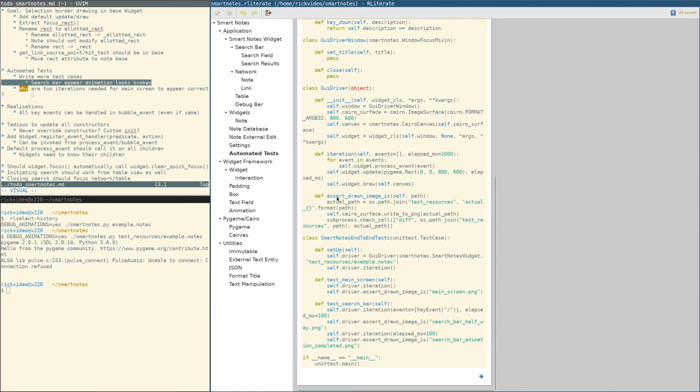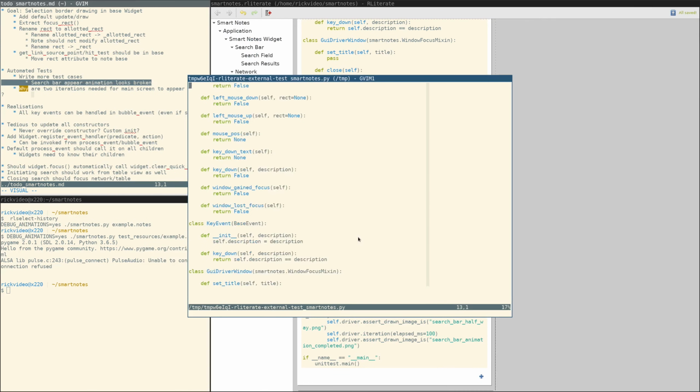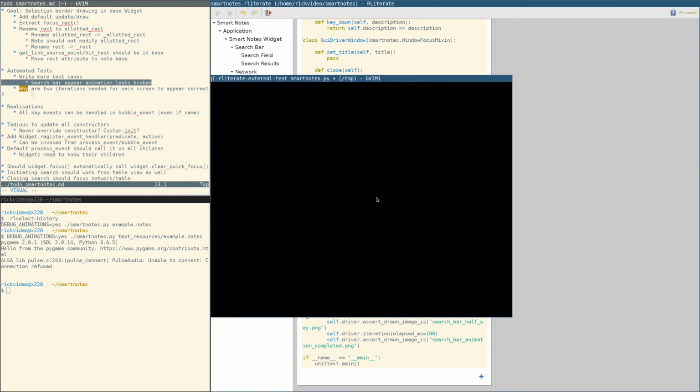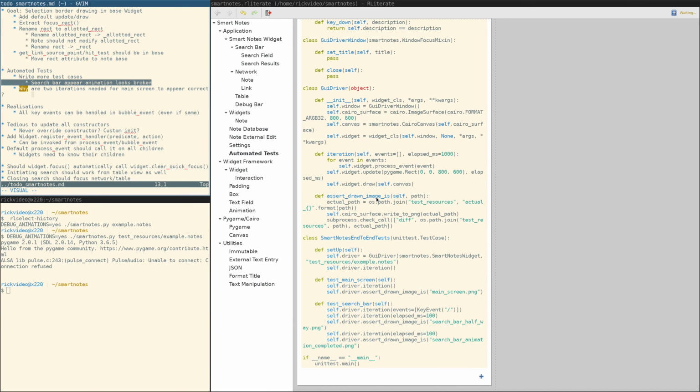Okay, so let's see. Iteration, send a key event, elapsed milliseconds 100, so yeah. I probably need to do it like this. We send a key event. I'm thinking we need to do it like this. So this will just initiate the animation. This will step the animation forward by 100 milliseconds, and this steps it forward another 100 milliseconds. Let's try that. Let's see.